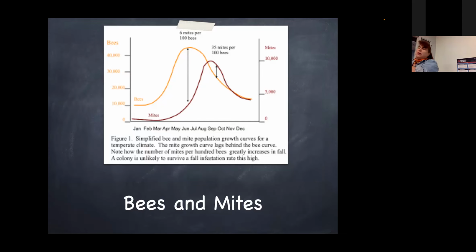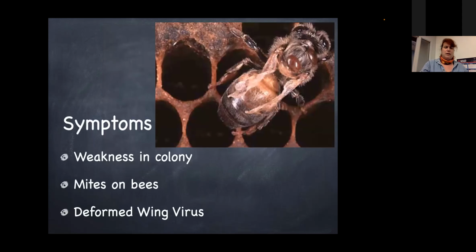So when the mite population goes up above the level of the bee population, that's when you start seeing serious losses. So you need to be aware of what your mite percentage is in your hive throughout the year. But as you head into late summer, early fall, that's the critical time that you need to make sure that you knock that mite population back down. And we're going to talk about different ways to do that.